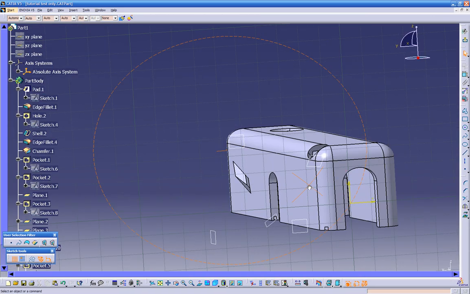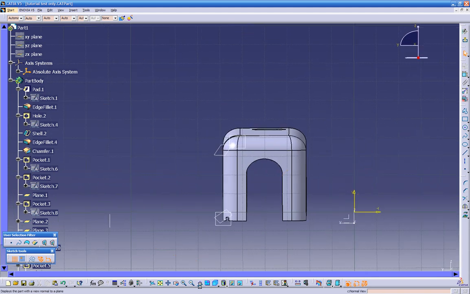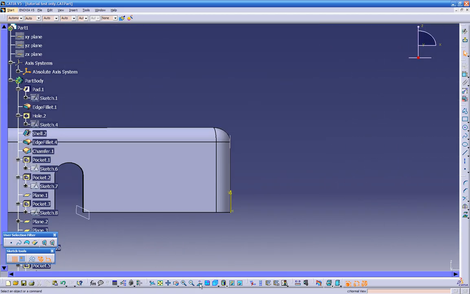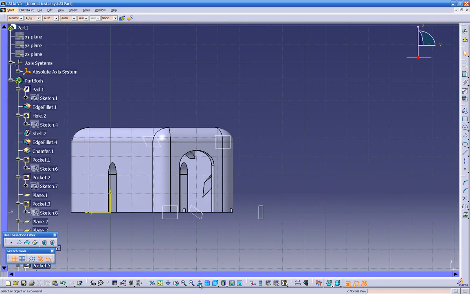It draws on the sketch, but the part is upside down, so we can just hit normal to view, hit it again, and automatically it's gonna rotate our part.